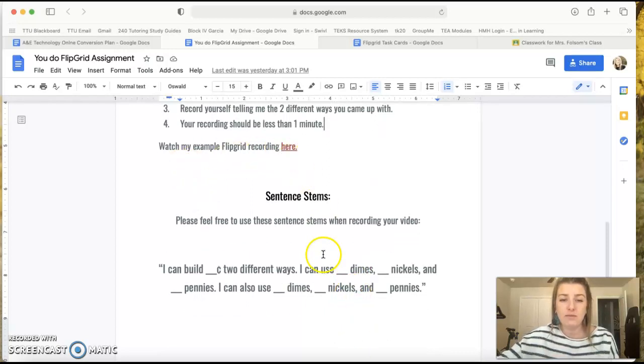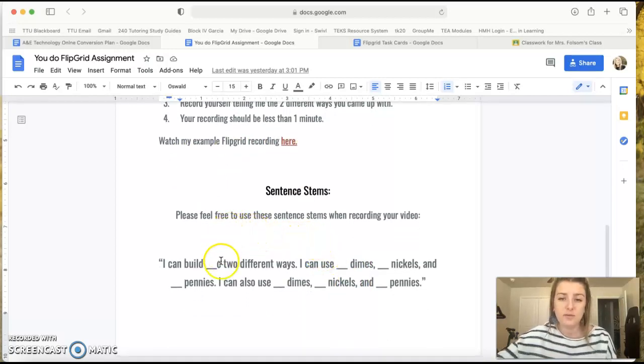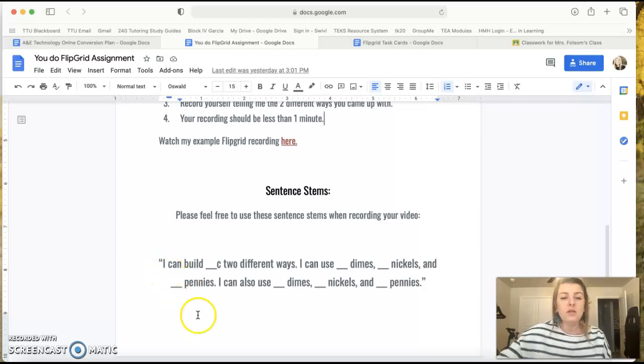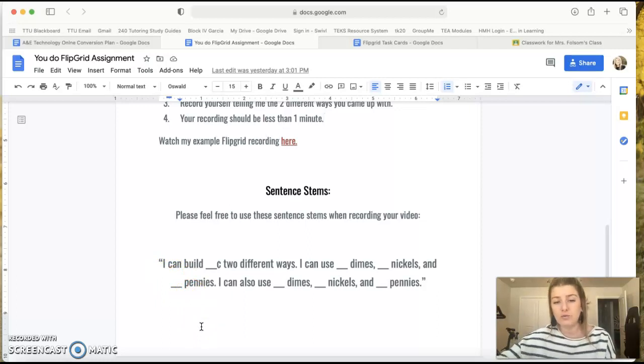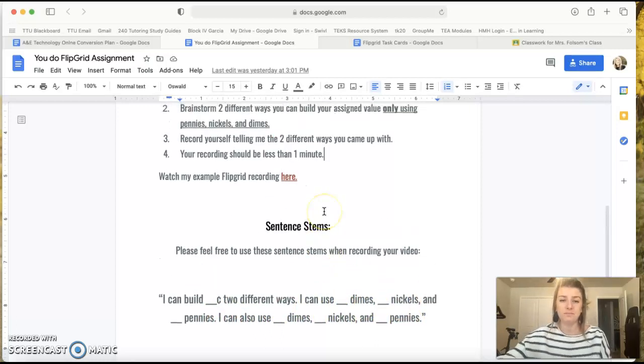Before we watch my example, let me show you these sentence stems. If you use these sentence stems, you will give me all the information I need in your video to grade it, okay? I'm going to pretend that I'm student 1. Student 1's assigned value was 77 cents. So student 1 is going to say, I can build 77 cents two different ways. I can use this many dimes, nickels, and pennies. I can also use this many dimes, nickels, and pennies, okay?